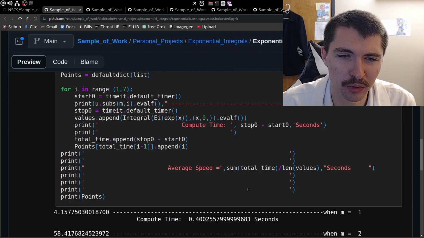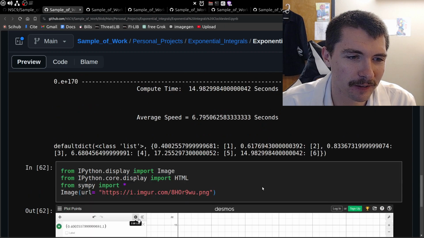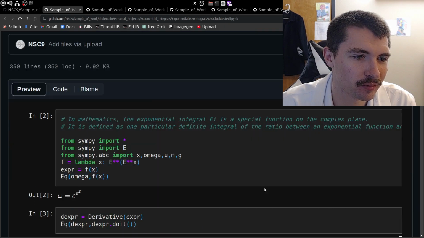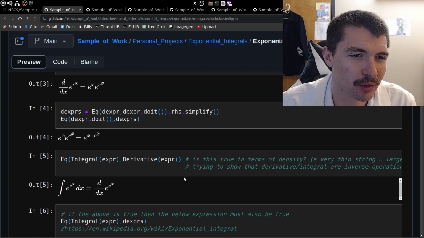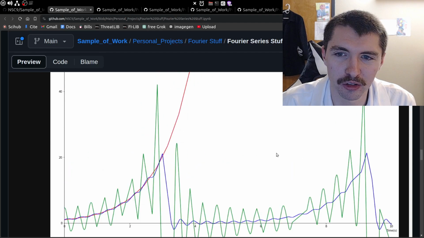I think what I was doing here was comparing runtimes for something, how fast it computes really large integrals. I think that's what it was.